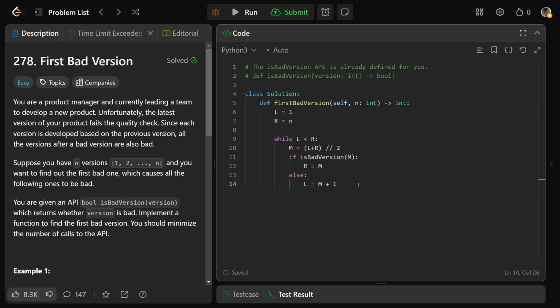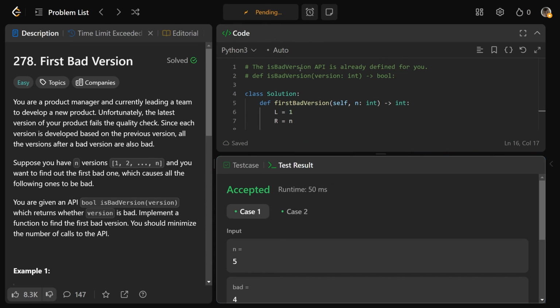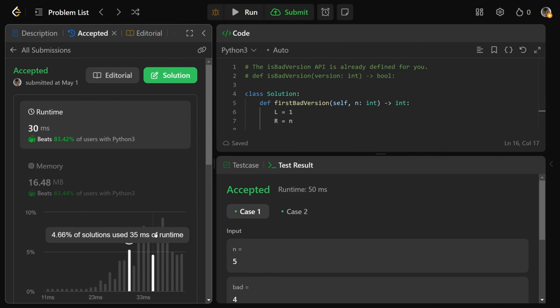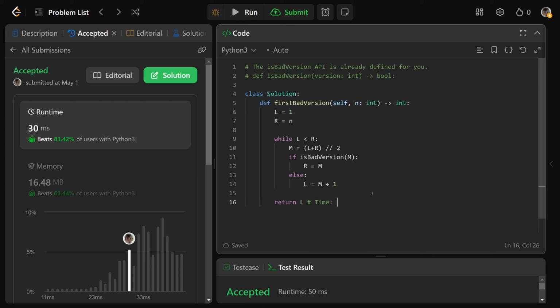This will keep running, and eventually we will get to the fact when we do hit the first bad version and they're going to be equal to each other, so we can just return either L or R because they're going to be the same. If you run that, that is going to do the same thing in a log solution. Okay, so just to be clear, the time complexity here is going to be big O of log n, and the space complexity here, it's just going to be constant, so big O of 1 space.